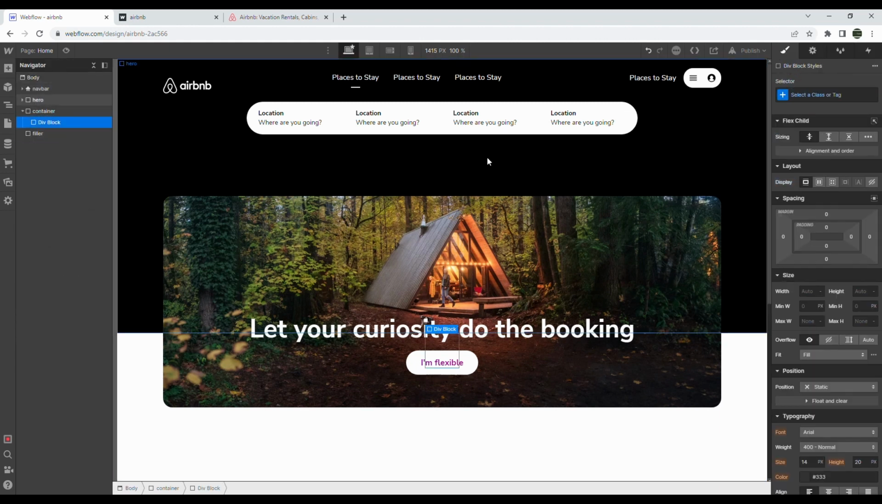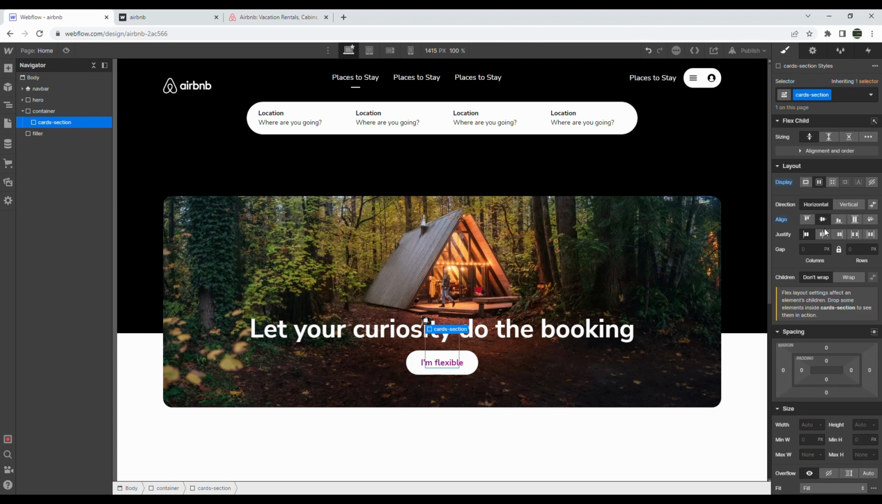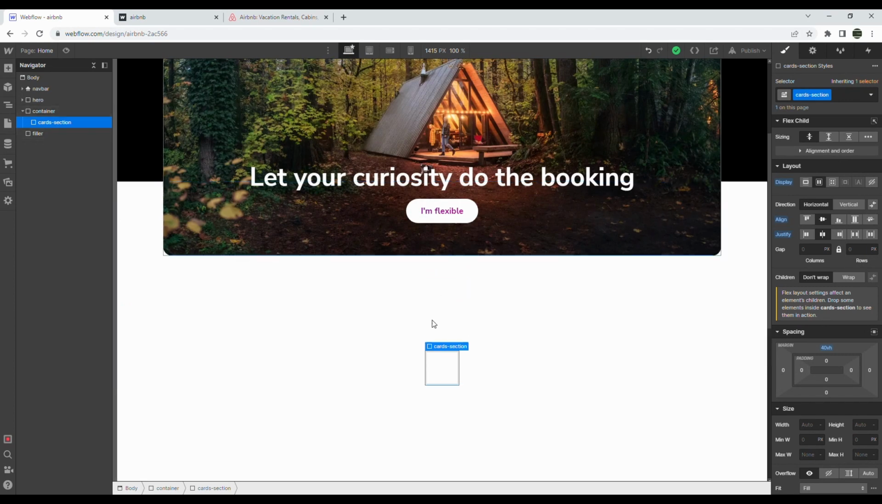So anyways, focusing on the card section, I'm just going to drag in a div, call it card section, set flex, horizontal, center align like this. I'm going to give it some margin at the top of about 40 VH. And I'm doing this because there needs to be some space between this and the hero.